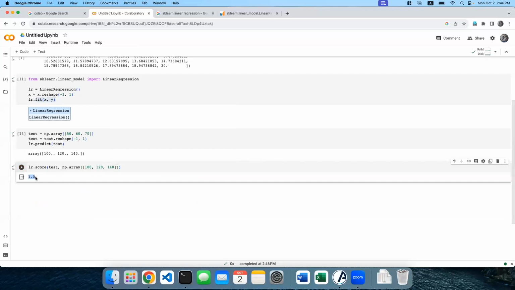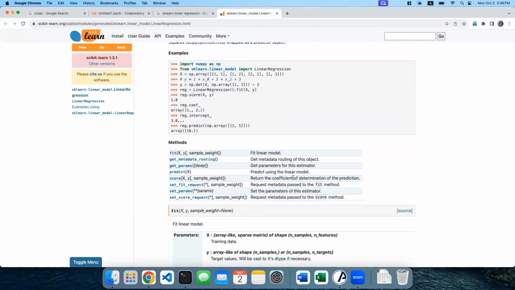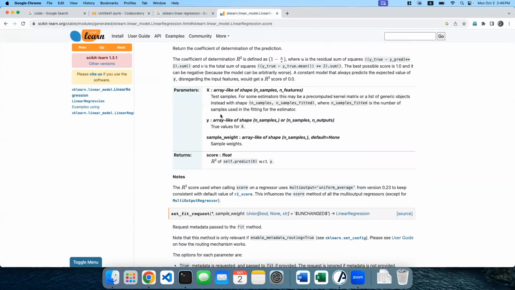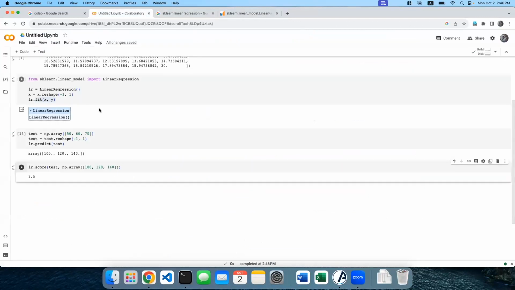So it will output a score of 1, and we can see what function it used here. It's the coefficient of determination of the prediction, and we can see it's one minus something. So a score of 1 means it perfectly predicts the value. And we can make a little change here. It's not 100, it's 101, and we can see it's slightly lower than 1, which means our prediction is a little bit wrong, but still good enough.